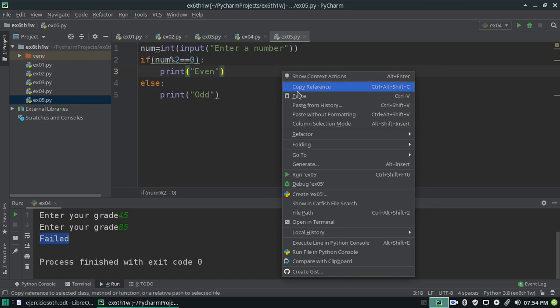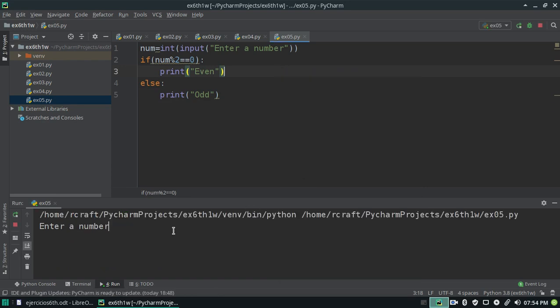So now we can test our exercise, and if I put here 5, it's saying to us that the number is odd.